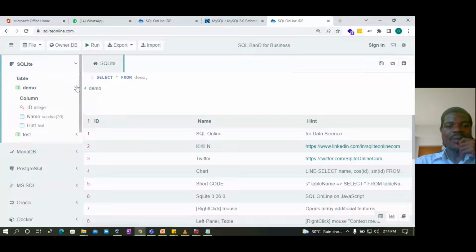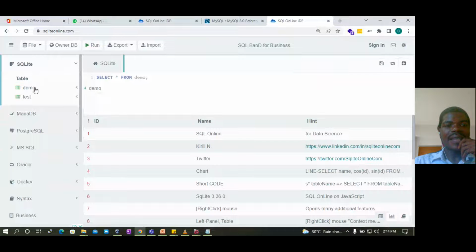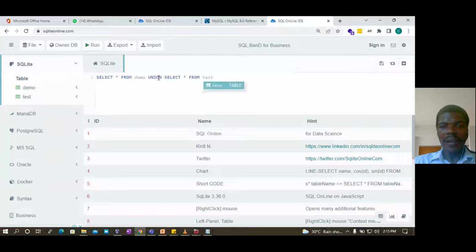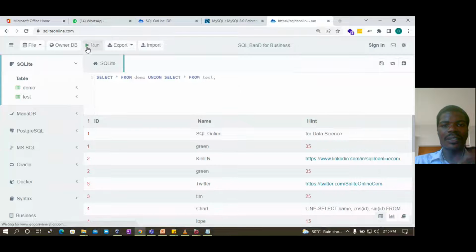For example now, you can see that the data are separate from one another. But there is a command by which you can combine both the data in demo and test together, which is known as union. You can say select everything from demo, union, select everything again from test. I hope you can understand. So let me run it again.